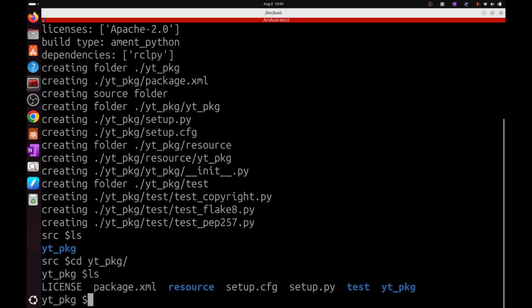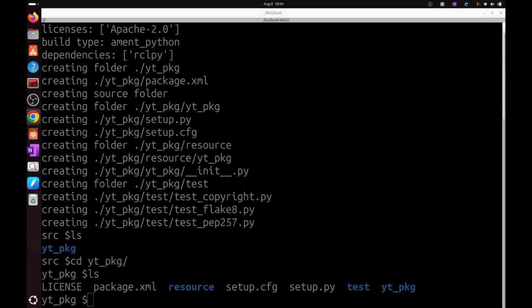So there is quite a lot appearing from just one command. This is one of the nice things about ROS2. We do not need to manually create a complete package. You can see the important things are license, package.xml, resource, setup.cfg, and setup.py. So everything is set up inside the folder.